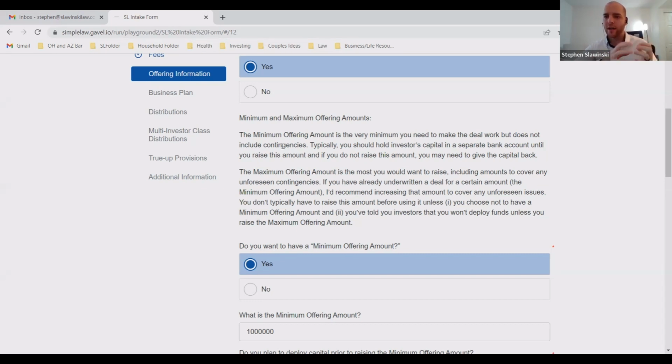So I'll give you a couple of examples. On an identified deal where you already have a property identified, you already have the underwriting, and you know how much you need to make that deal work, you may not need a minimum offering. You may just have a maximum offering, and you still might want to buffer that maximum offering with a few $100,000 or a couple $100,000 in case something changes or a contingency comes up that you need additional money for.